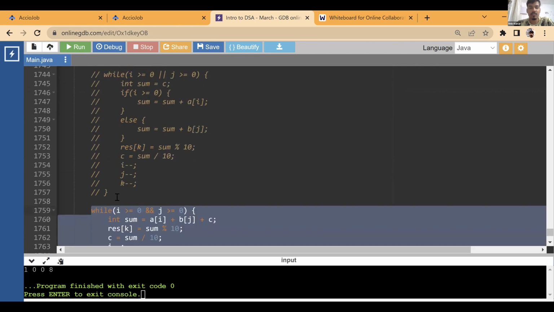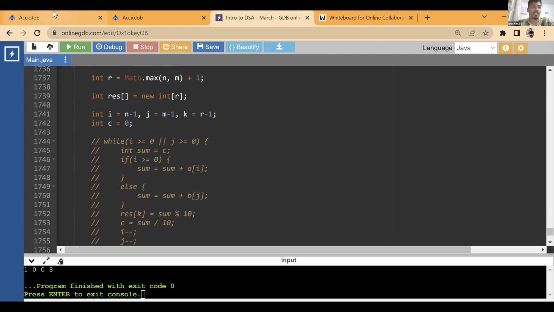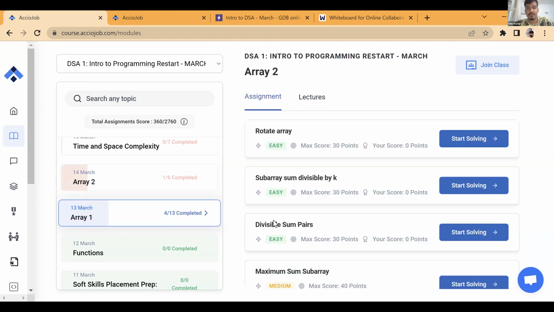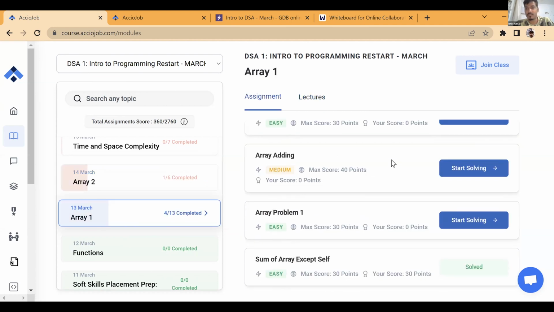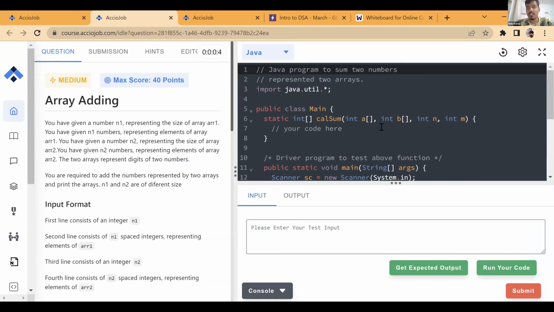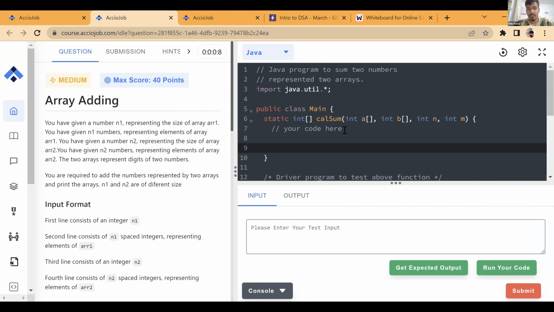Let me open it in the portal. So where is this question? This is in Array 1. So, array addition. Okay, I'll explain how this returning works. So in this question, you are given some arrays A and B and an M size, and you are asked to do this.